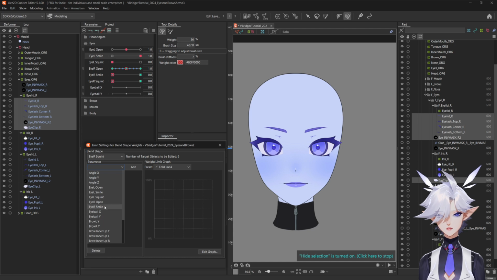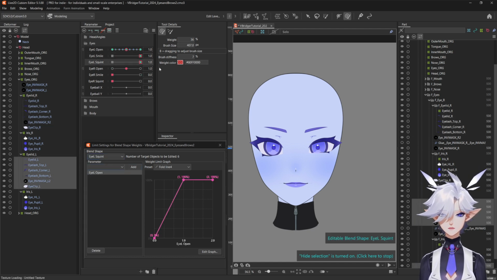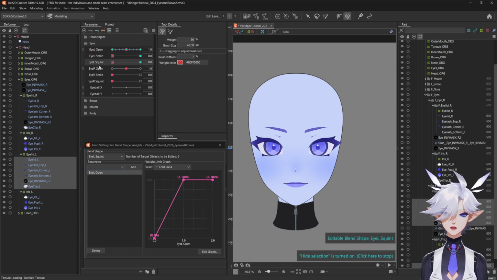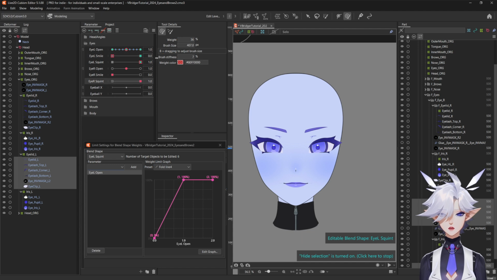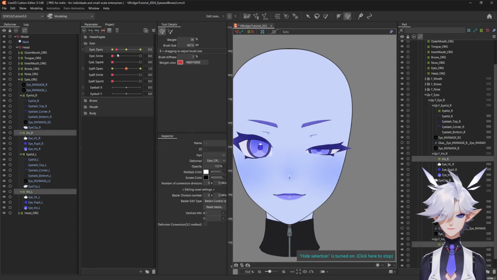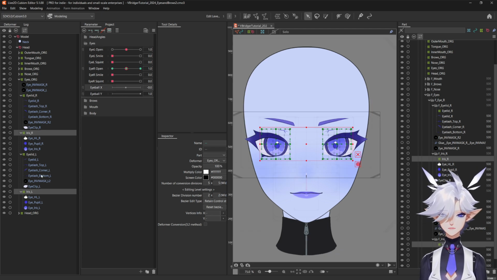For eye squint, we'll also limit it by EyeOpen, but this time we'll use Fold Line 4. This will make eye squint 100% when EyeOpen is 1 or 2, and eye squint 0 when EyeOpen is 0. With this, our main eyelid parameters are finished. Now we'll move on to eyeball X and Y parameters and get Bridgit looking around.